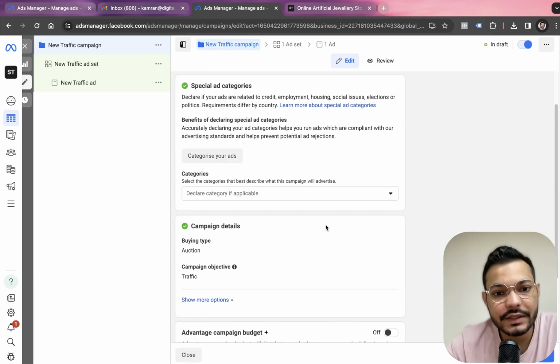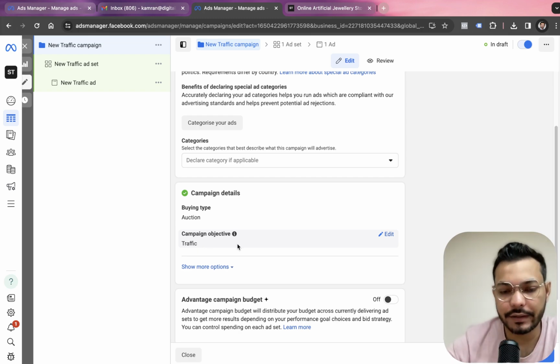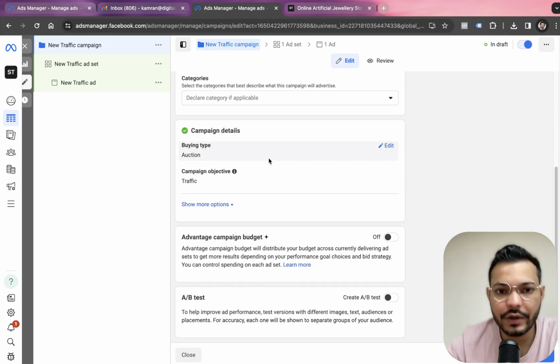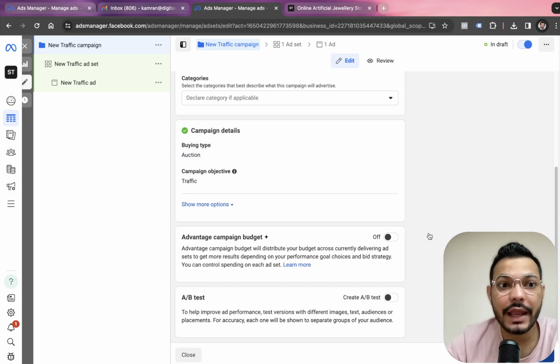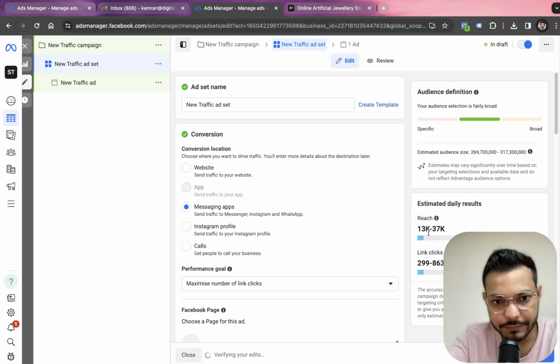These default settings start with the buying auction, which means the auction type, and the campaign objective, which we have just selected. And then everything remains the same. We don't have to worry much about the settings. We don't have many settings available in our Facebook campaign setting option. But the next one, which is the ad setting option, is actually the place where everything cooks in Facebook.